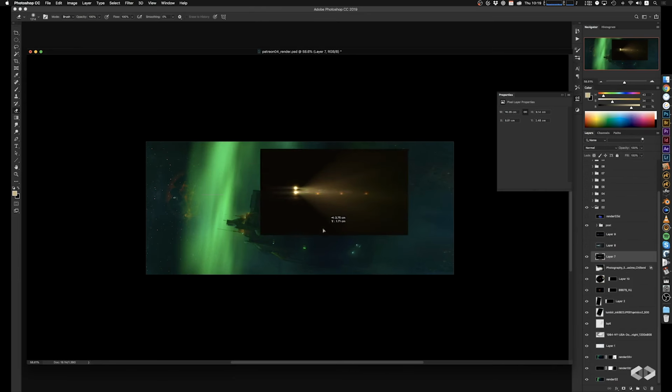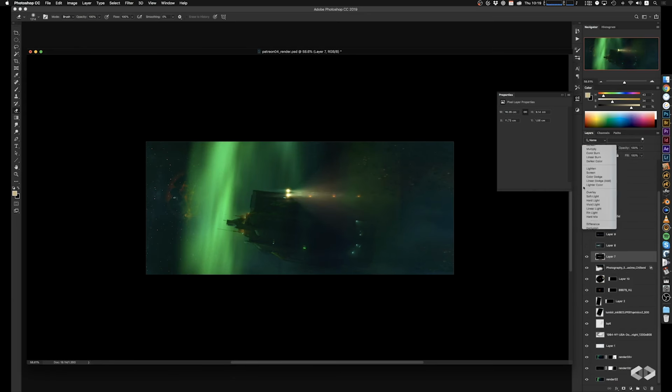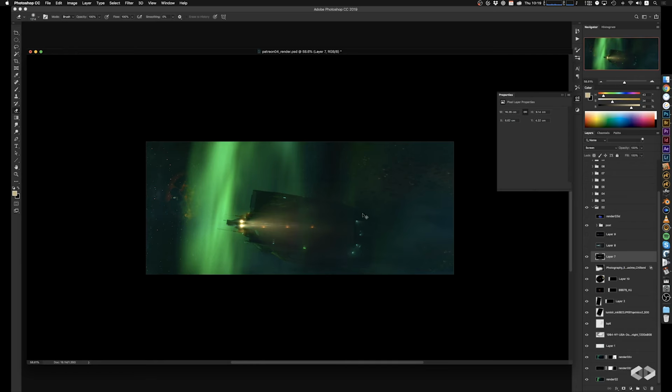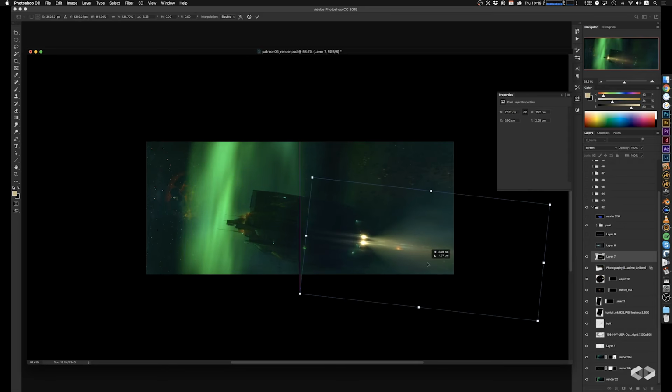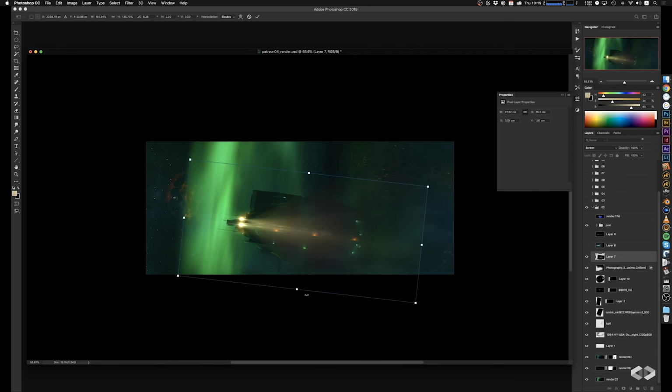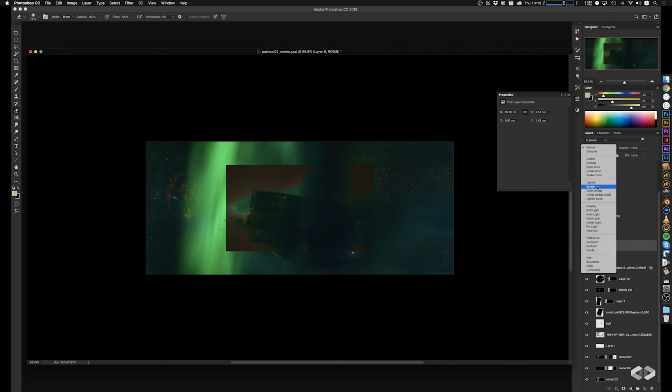So I'll add some additional flares, maybe some highlight at the front of the ship, again, searchlights, some kind of brighter spot, mainly to catch our attention and to direct the focus onto the right area. Can be stronger, can be less strong, depending on what you prefer.